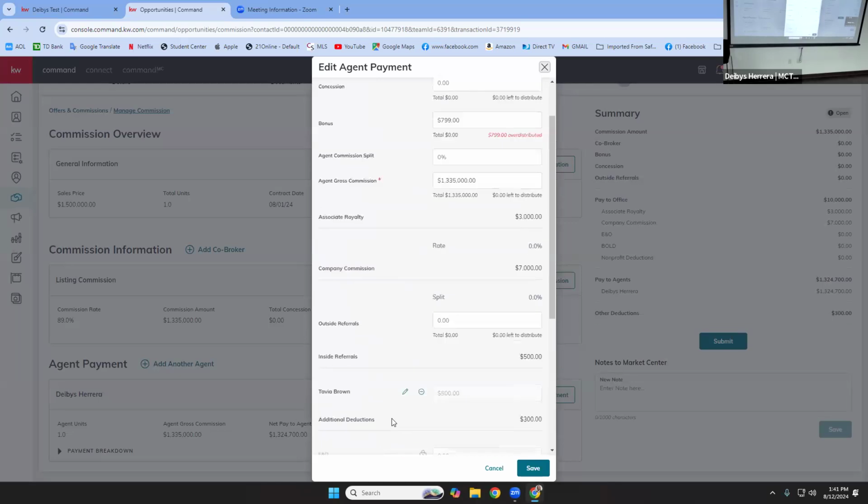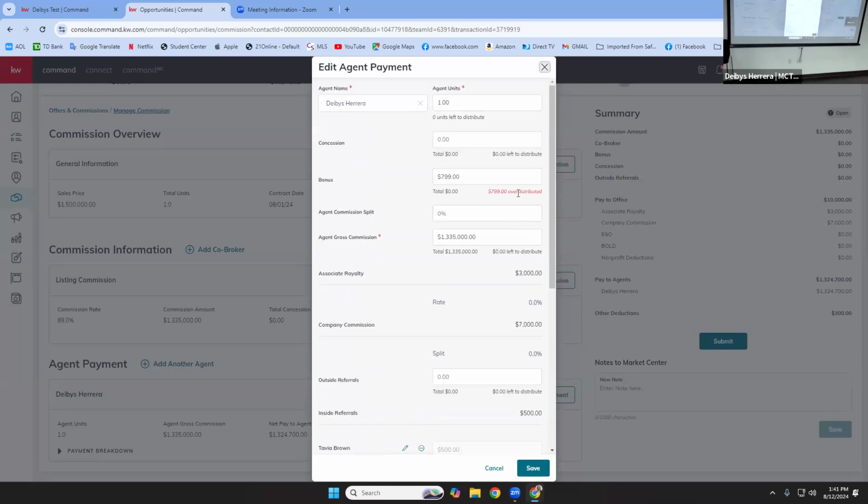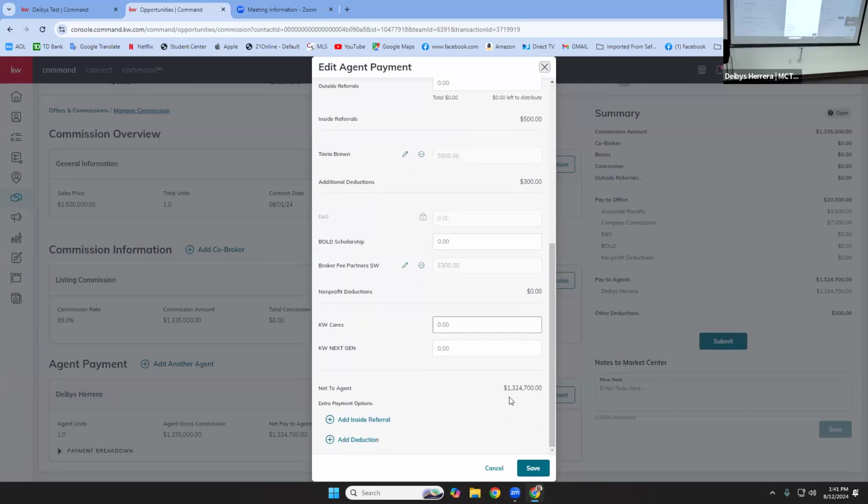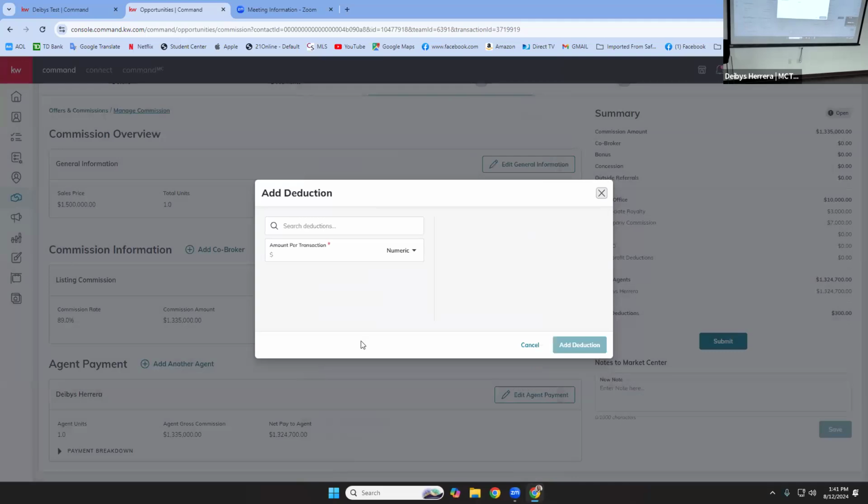All right, so you're gonna start to see once you add stuff, some things will say over distributed, and that's because now we gotta move on to the next box. So I've come in and I filled out as much as I can. You have a deduction, this is where that goes. So let's say you use a transaction coordinator and you wanna go ahead and pay them out through your DA. That is where you do it.